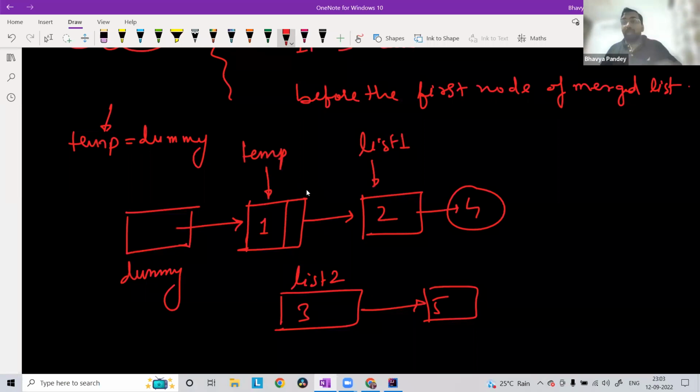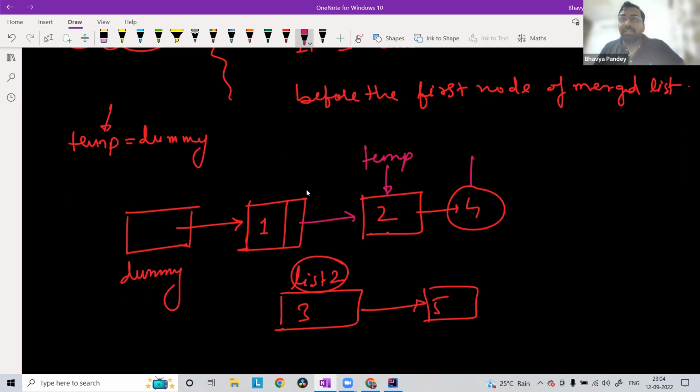By the same logic, what I will have next is list 1 and list 2 I will compare. List 1 is smaller. I will again say temp.next is equal to list 1, and list 1 is equal to list 1.next, temp is equal to temp.next. So basically I will establish this link. Sorry, this I want to let go of now. I will establish this link which was actually already there, and this is my temp and this is where my list 1 will come.